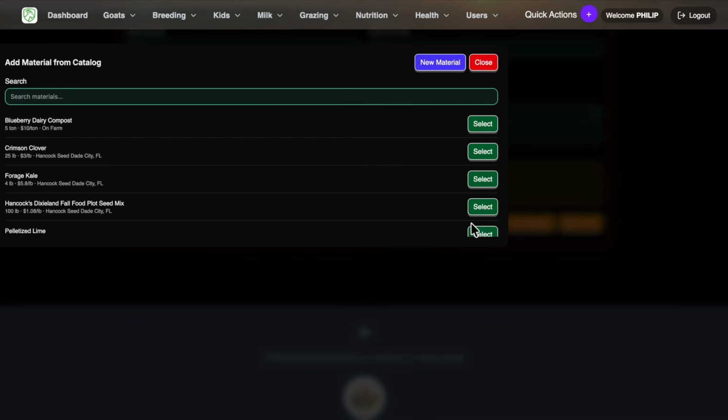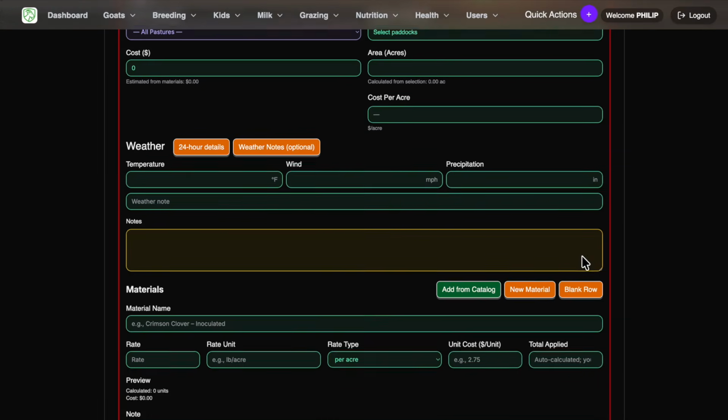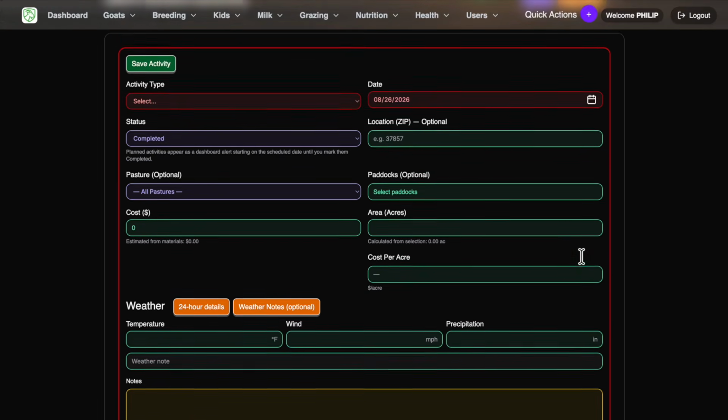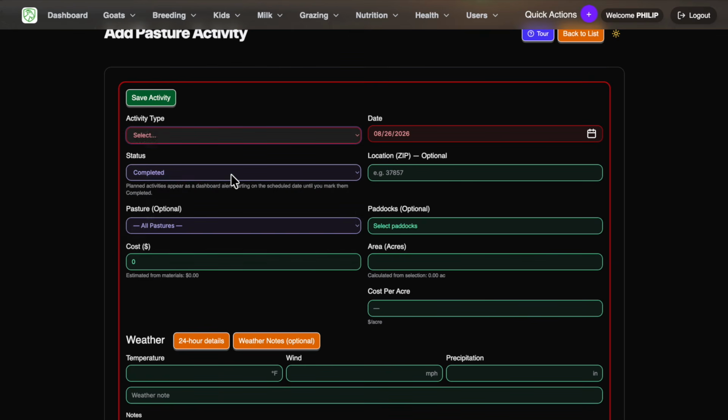To use a material from the catalog, in the Add Pasture Activity form, click Add from Catalog and select the material to be used. The planting rate, cost per unit, and other fields fill automatically and provide a total cost for that material. The acreage is derived from the paddocks selected above. Material information may be entered manually or not at all on the Create Activity form. This is especially useful for activities like tilling or mowing, where material costs are less important or accounted for elsewhere.